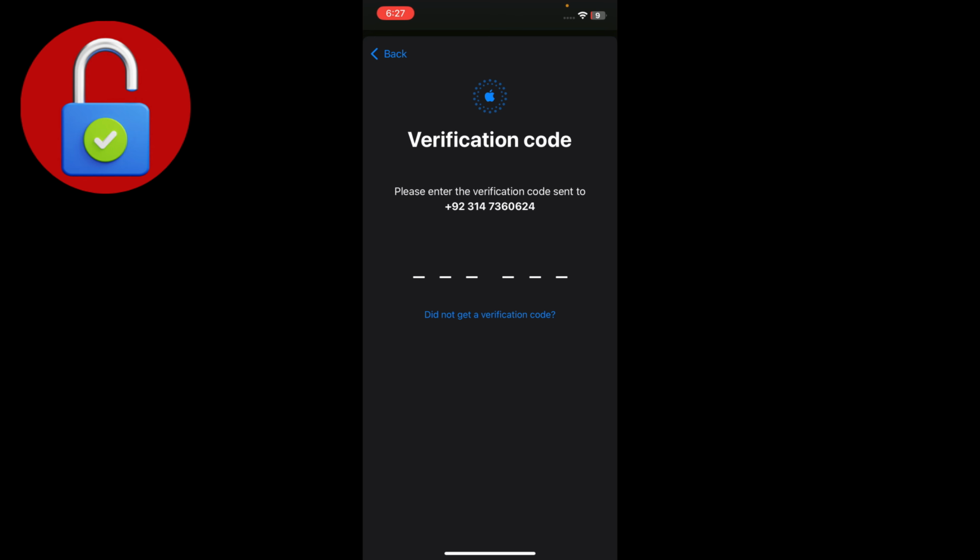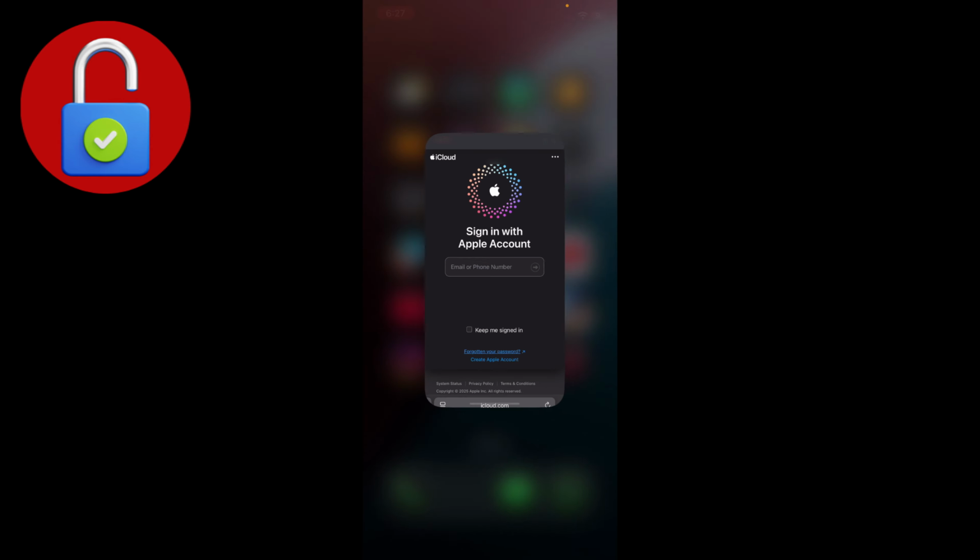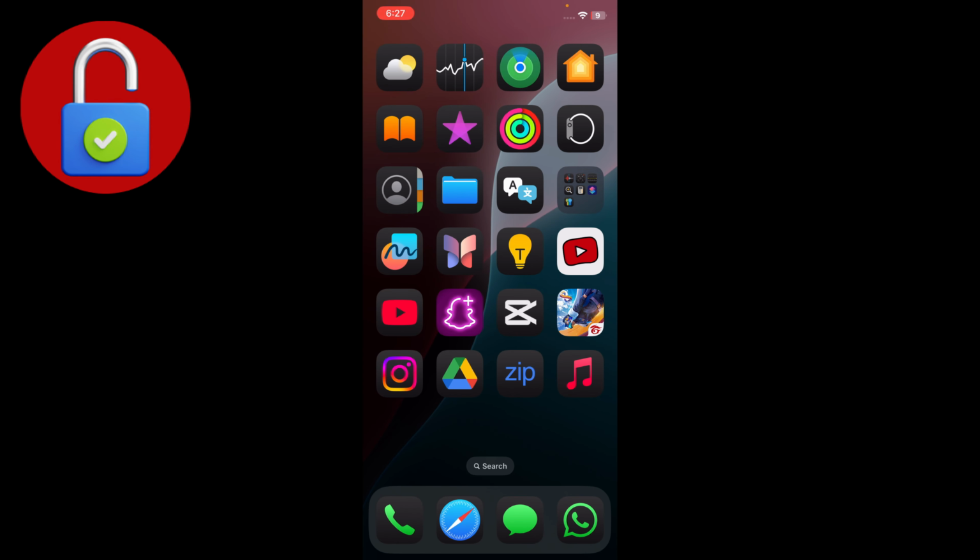So those are the steps you have to follow to fix your Apple ID problem and also recover your Apple ID without your phone number. So that is the video.